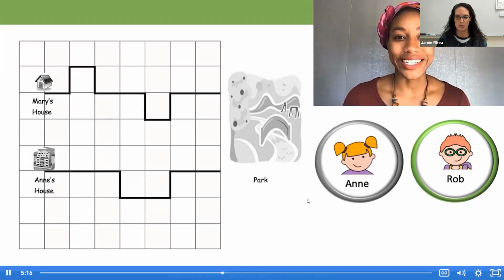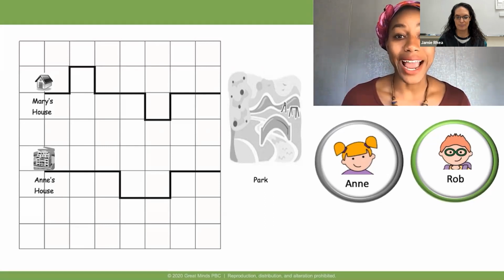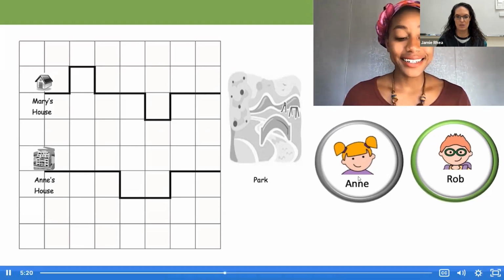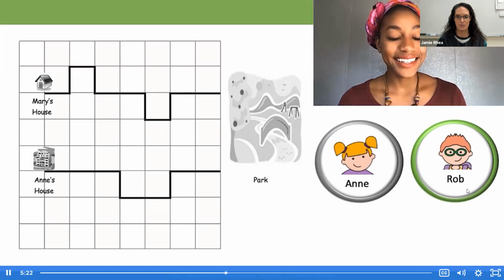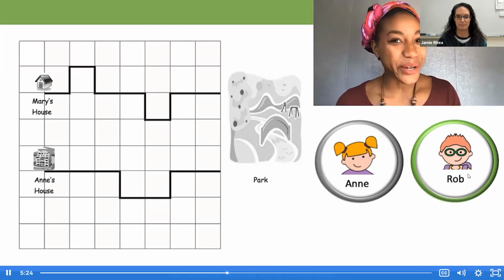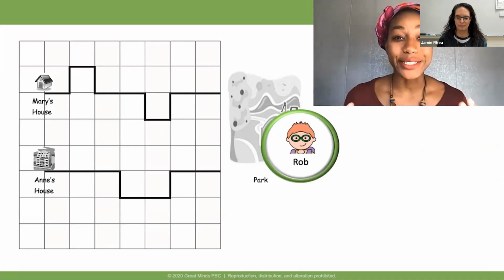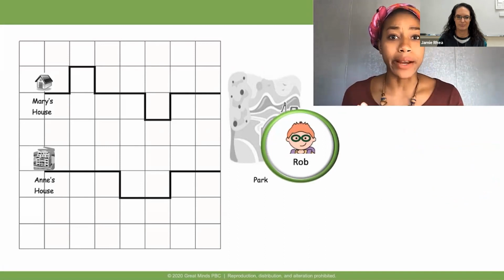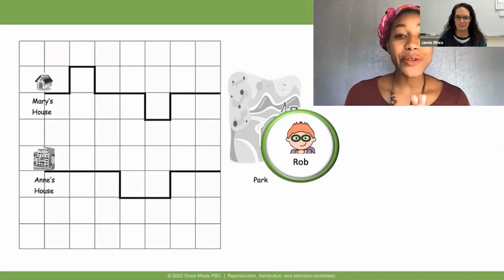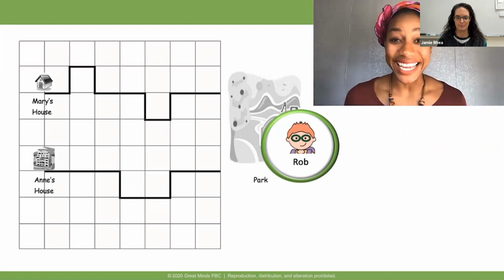Whose path to the park is longer? Who do you think, Rob or Anne? Do you think it was Rob or do you think it was Anne? Did you click Rob? I agree. We know Rob's path to the park was longer than Mary's, and Anne's is shorter than Mary's. So if we compare them both to Mary, we know Rob's will be longer than Anne's.